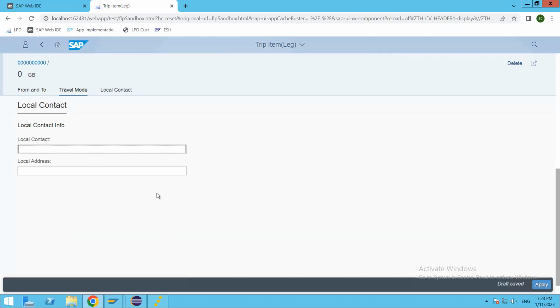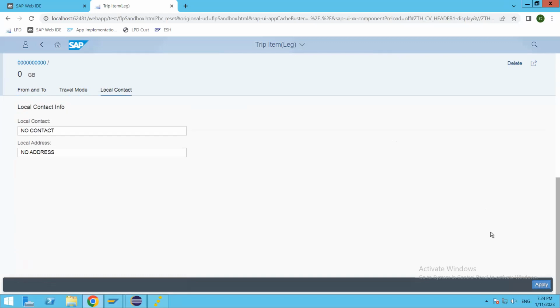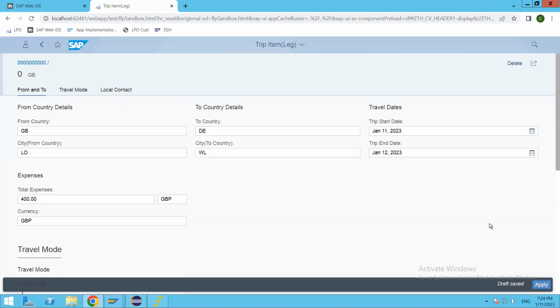And in the comments I would say first, local contact. So I can specify some local contact, no contact, no address. So if you could have observed, draft saved was displaying all the time, and also there is no save button here because this is dependent on the header.